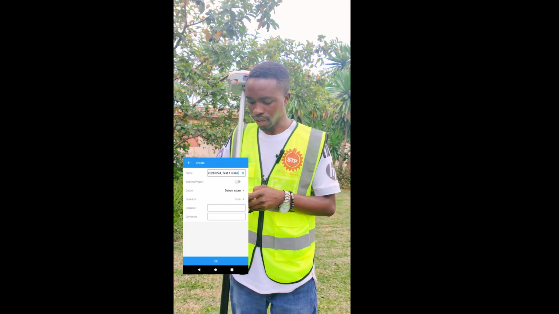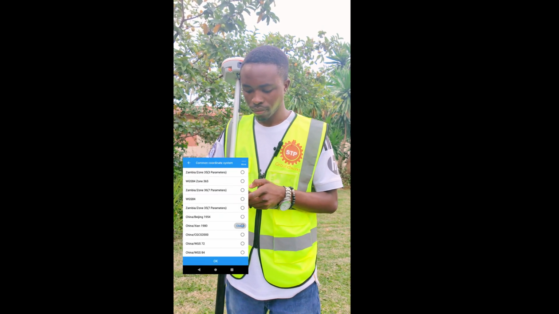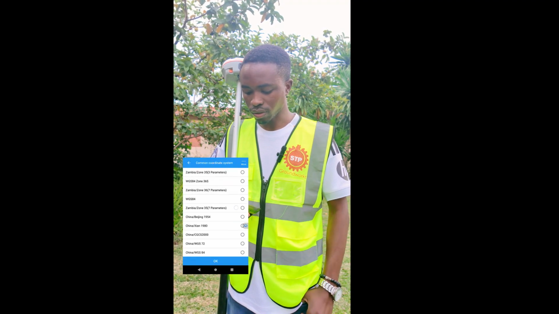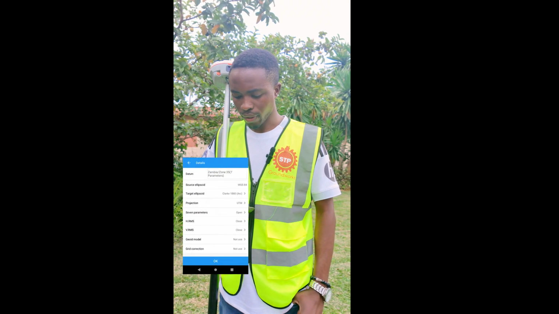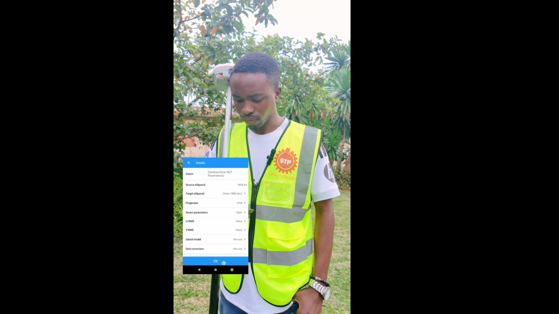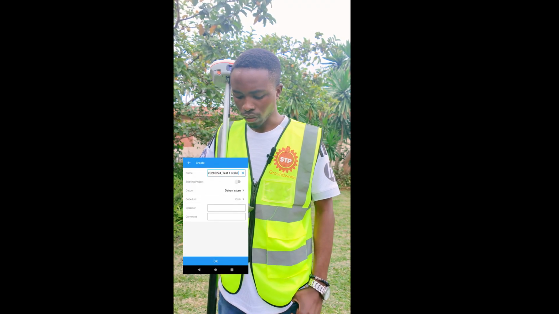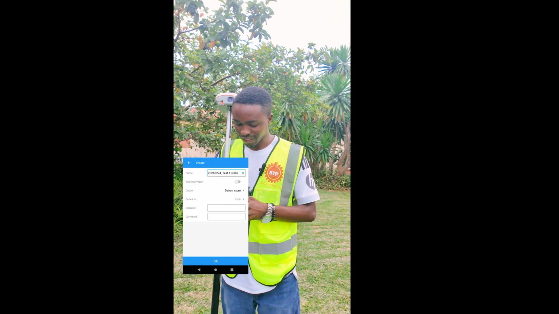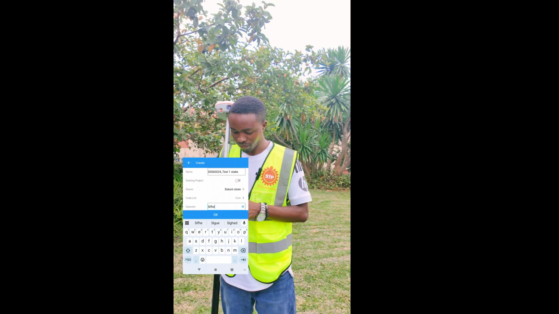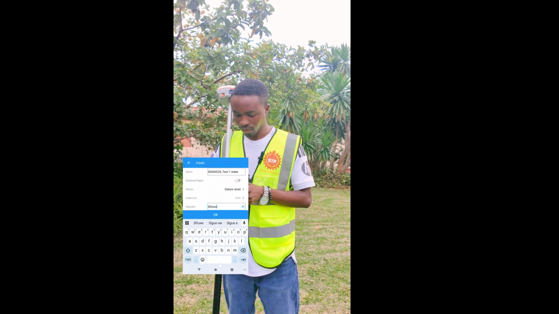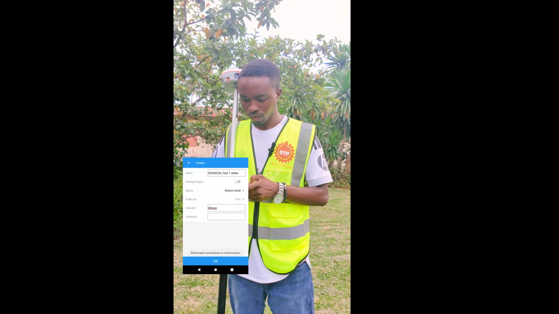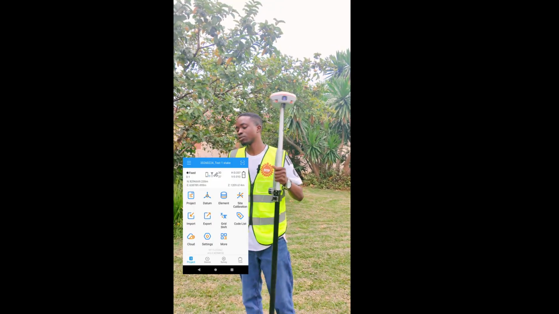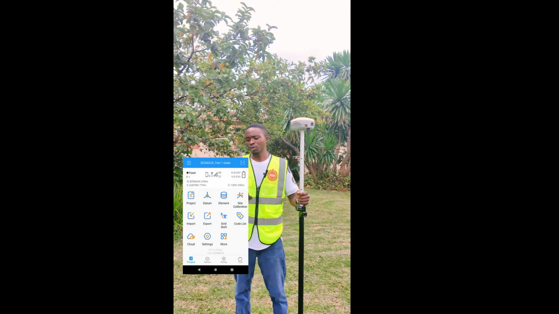Okay, then datum. I'm going to use 7 parameters, zone 35. Operator, you can insert your name, so if anything goes wrong, you'll be able to pinpoint. So okay. All right, so now we are operating in the new project that we just finished creating. So basically that's how you create a project.